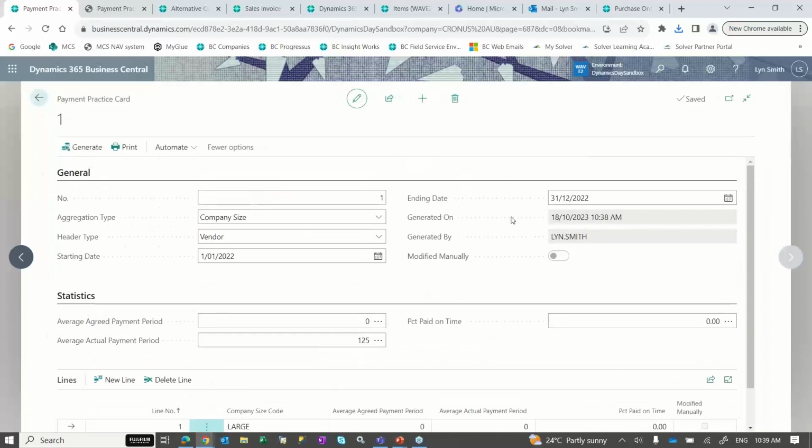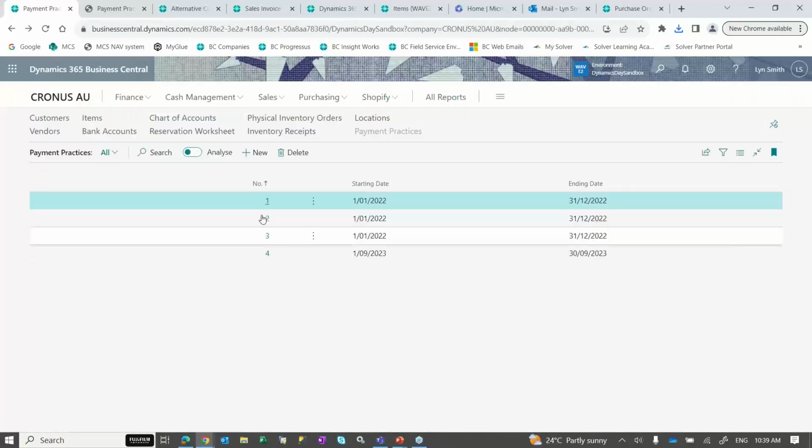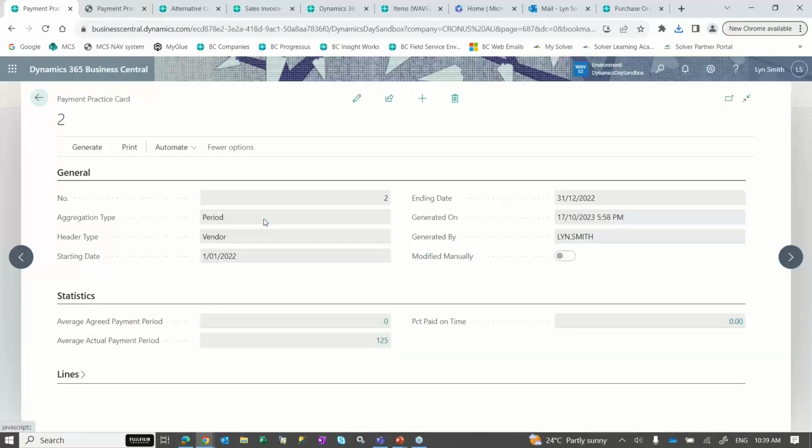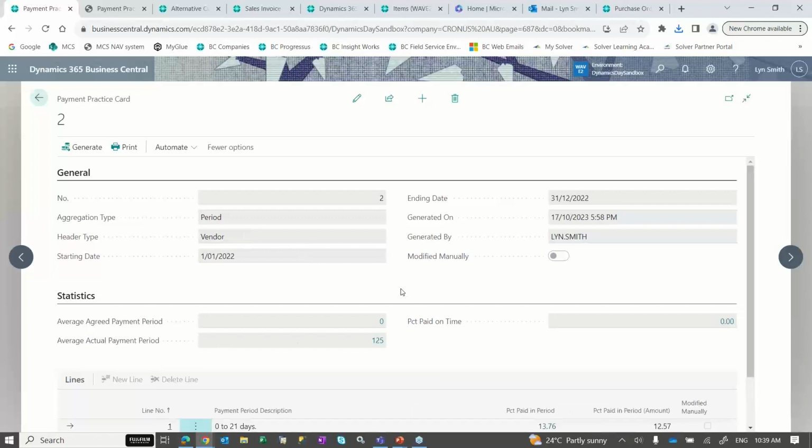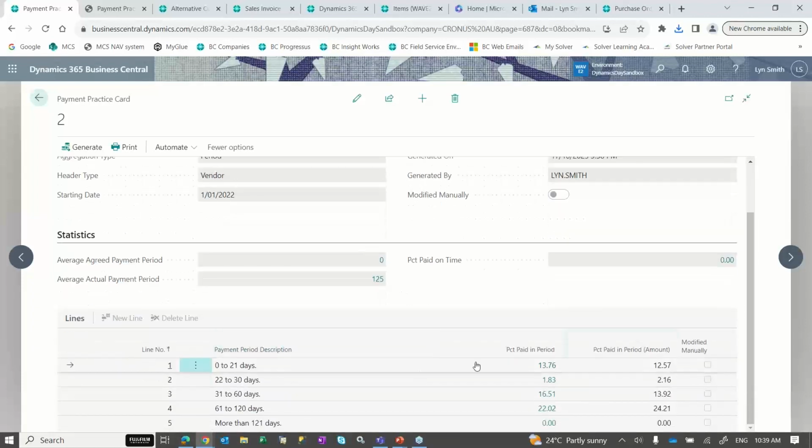Let's go and have one of the other ones. So I've done one here. Let's just go back and look at this one. I've done another one here, which was by vendor, but this one I've done by period. And if I come in and have a look here, you can now see how long I'm actually taking to pay. Am I paying between 1 and 21 days?